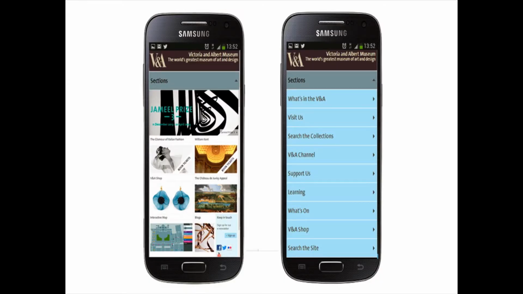So here we are. This is our mobile optimized display on a medium-sized phone, which is a Samsung S4. And it's the two-column view. So there are two views on this. Sorry, two modes. There's a content view, and then there is a navigation mode.